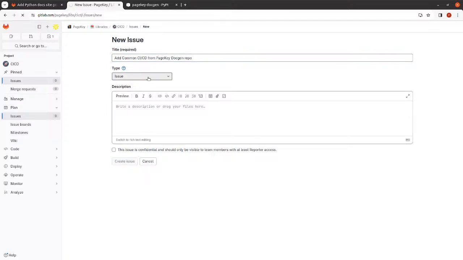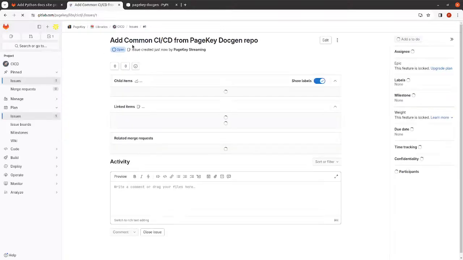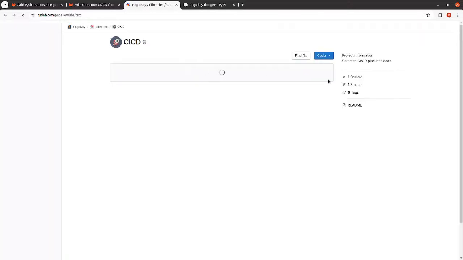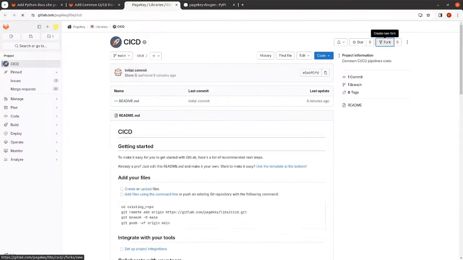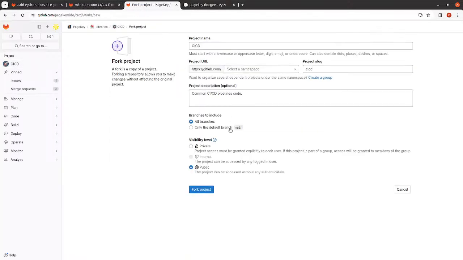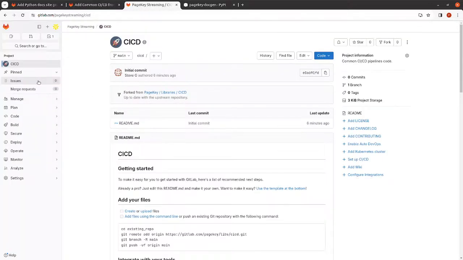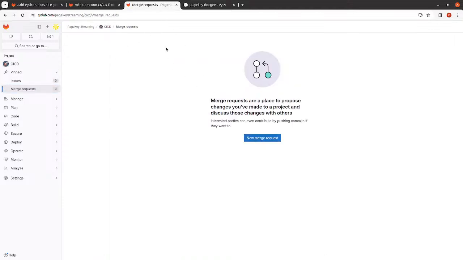I'll create the issue, and then see, I'm a public person. I'm not part of this project on this account, so anyone could have done that. Also, anyone can fork this project. So this is the process. If you want to contribute, you've got to fork, put it in my own namespace, my own username, and I'll make it a public fork. Once I fork, now I can create a merge request.